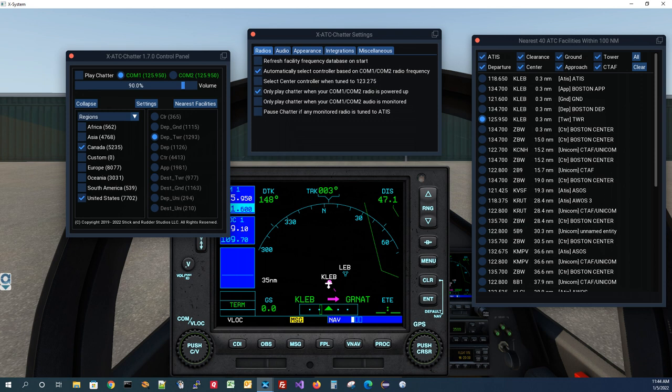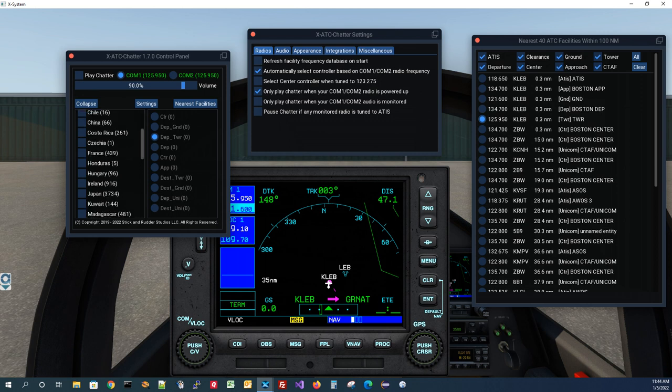All right, so what I'm going to do is show you a couple of other things here. Not only can you pick things based upon region, but if you come to this drop down here, you can also do it by countries. So as an example, when you get to Europe, there are quite a few countries here. So let's just pick France as an example. And now I'm going to turn this on.